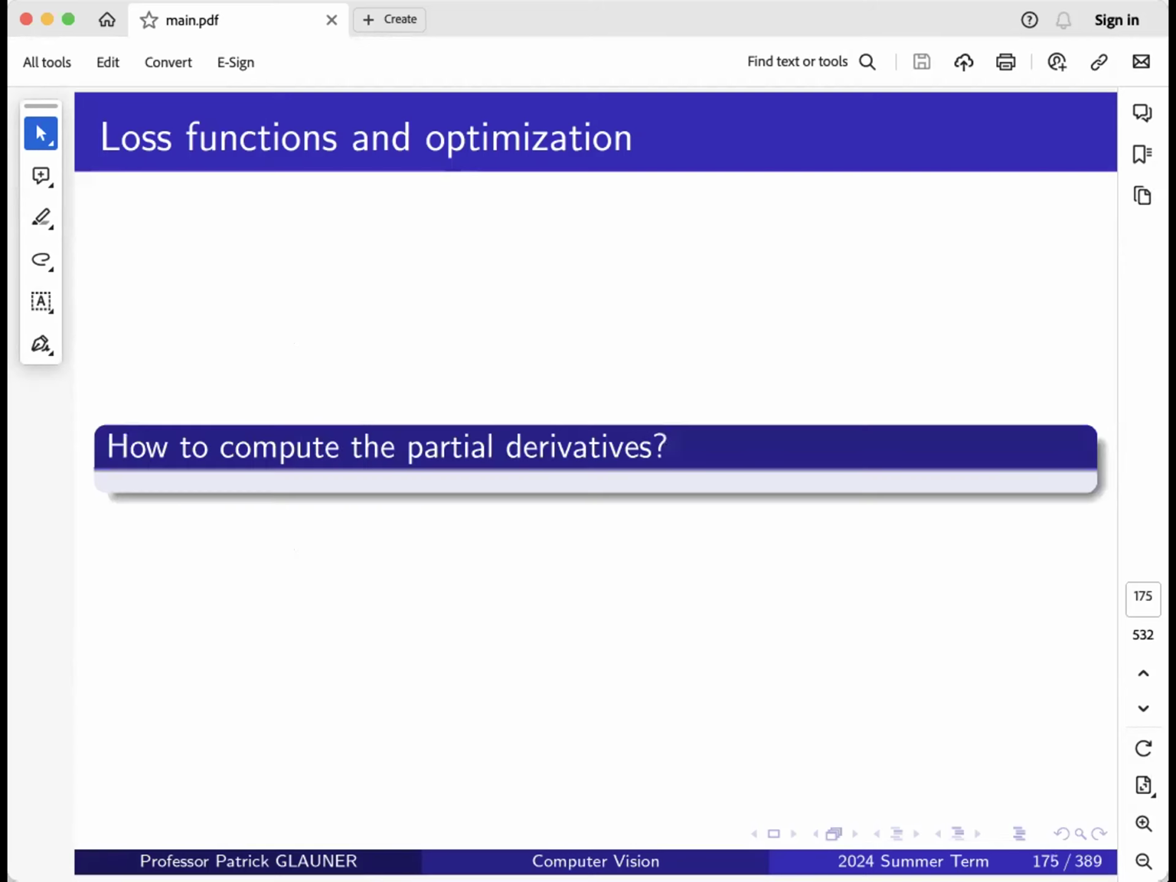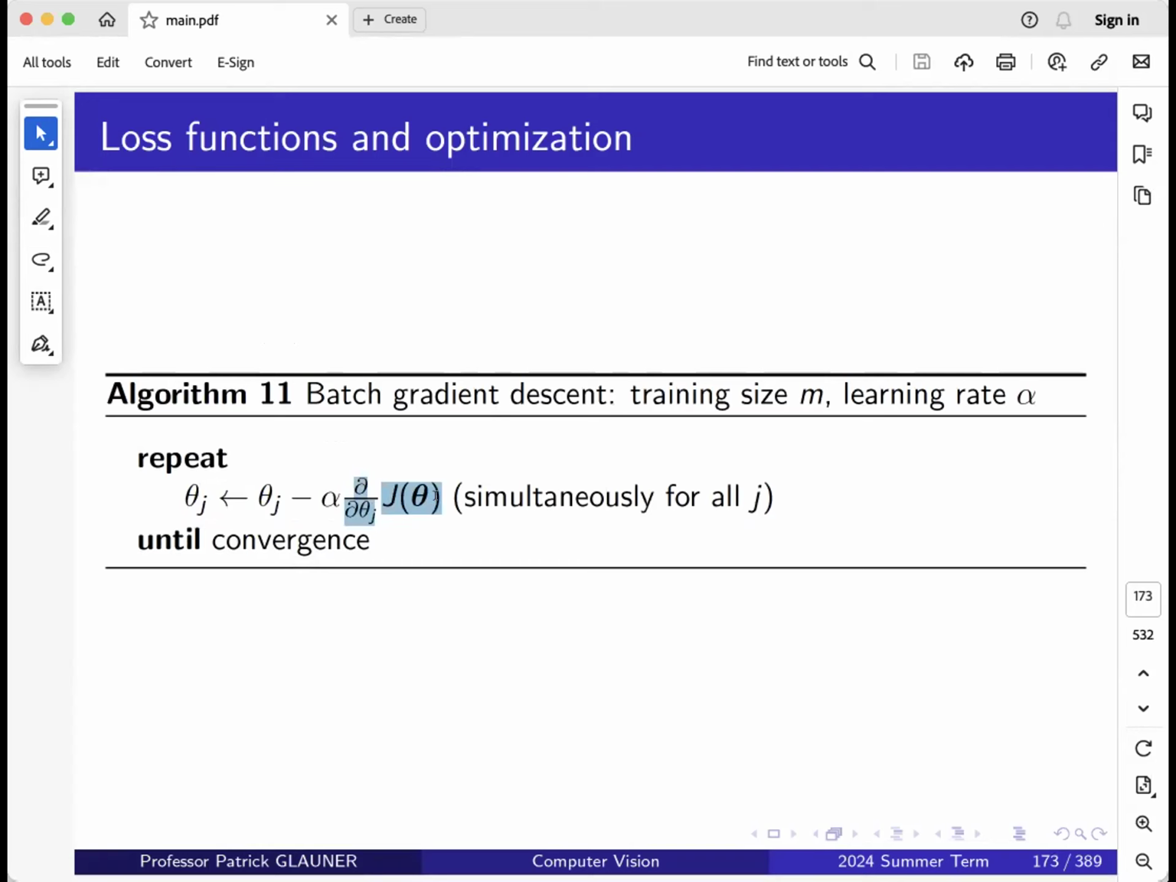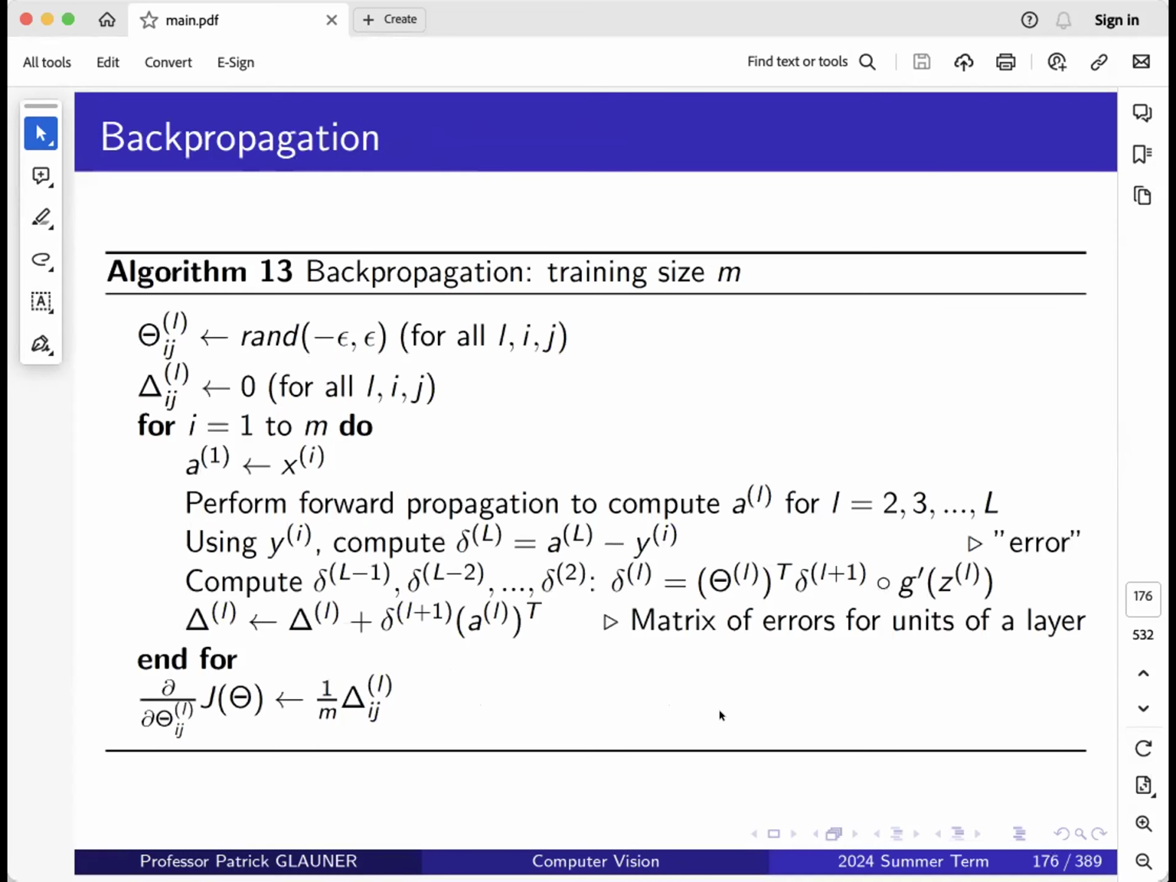One big question that is left is, how can I actually calculate these partial derivatives efficiently? Because this cost function may be a relatively complex function with a lot of parameters. How can I calculate this in detail? One algorithm that is used for this efficiently is called backpropagation.